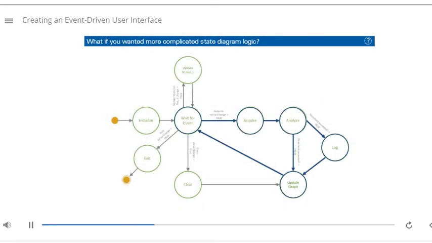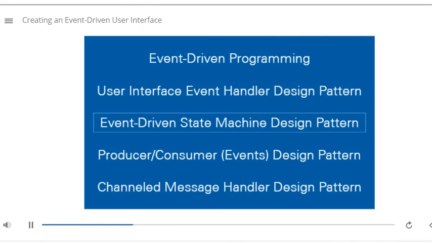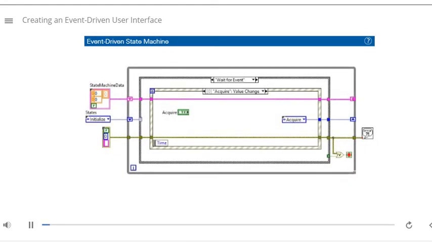What if you need to handle events for more complicated state diagram logic? The event-driven state machine design pattern combines the user interface event handler design pattern with the flexible transitions of the state machine design pattern. This design pattern allows you to have an event-driven application that can respond to events by executing more flexible state diagram logic.